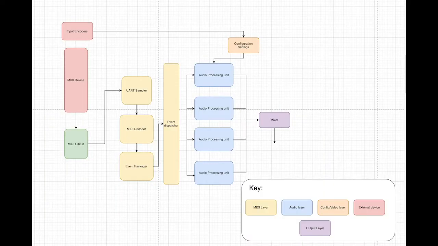The output from the FPGA is a 3.3 volt digital signal, which is then passed through a 3.3 volt to 5 volt level shifter, then through a digital to analog converter using SPI or serial peripheral interface, then passed through an op-amp to buffer the output, and then into a 3.5 millimeter audio jack as output.